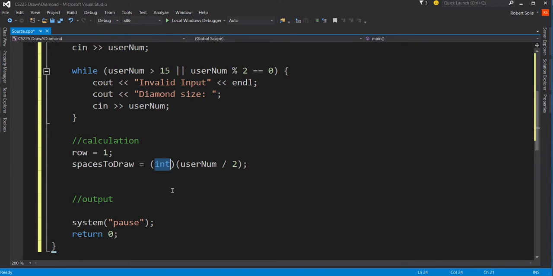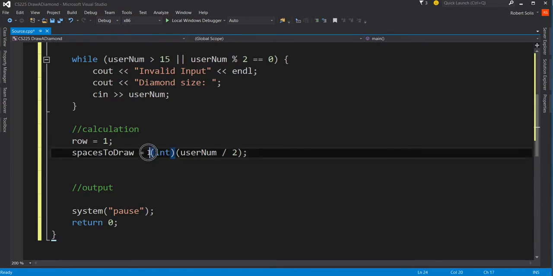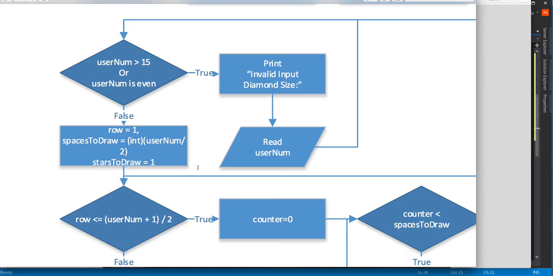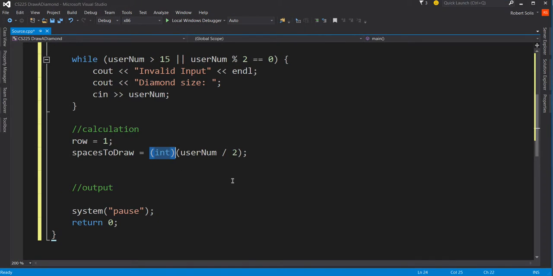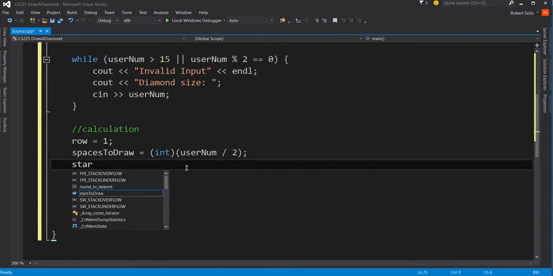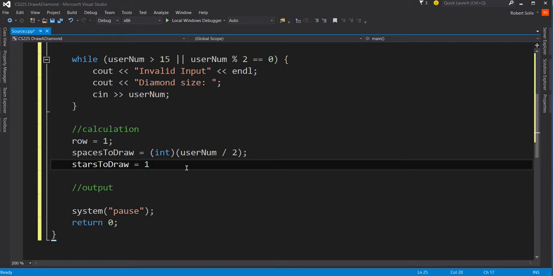I mean, this is definitely readable. When you see something like this, the first thing that comes to your mind is, we want the integer result, right? So even though the compiler gives you an integer anyway, you might want to consider this, because the most important thing is for your programs to be readable. Okay, what are we supposed to do now? Stars to draw is assigned 1. Okay, so stars to draw, we're going to assign that the number 1.